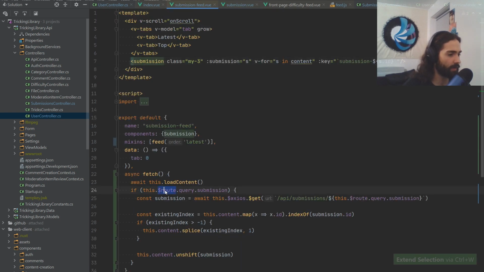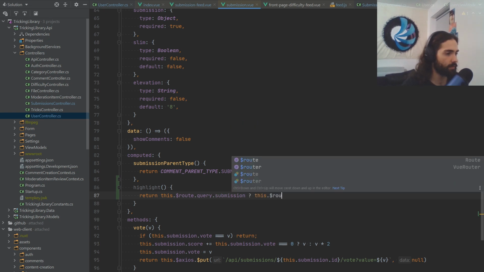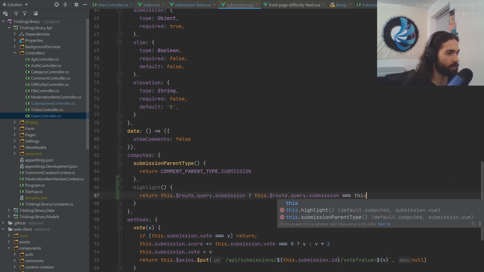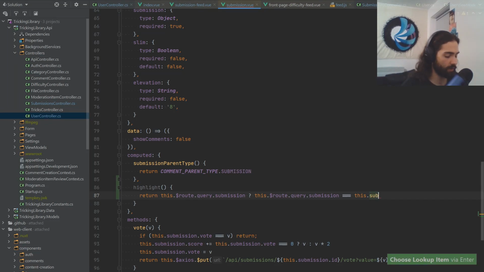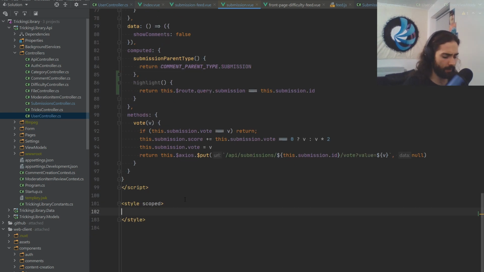If I go back here, back to submission, if we have the submission in the route, let's say this route query submission equals this submission ID, otherwise false. Okay, and do we need to check it? I think this will be enough. Otherwise, it will be undefined.